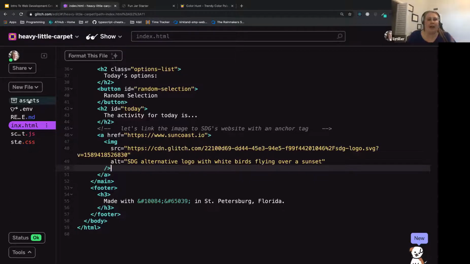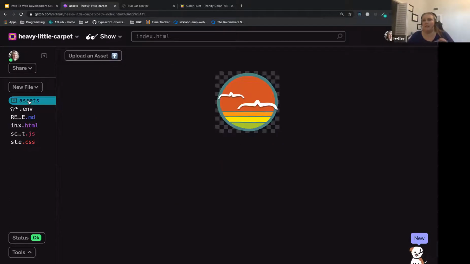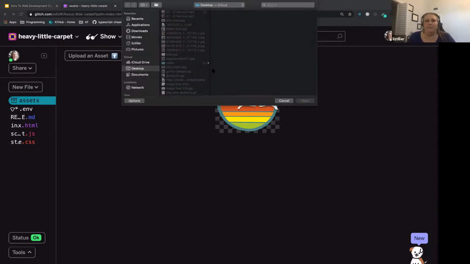So we have assets. This is a little bit different, and this is because we are using an online editor. But you would click on asset, you would upload an asset. And let's see.